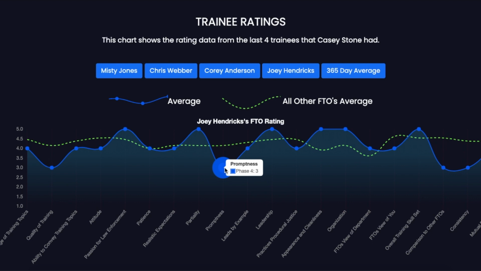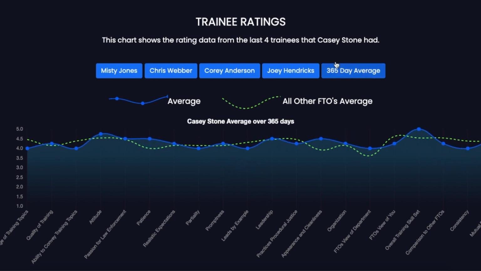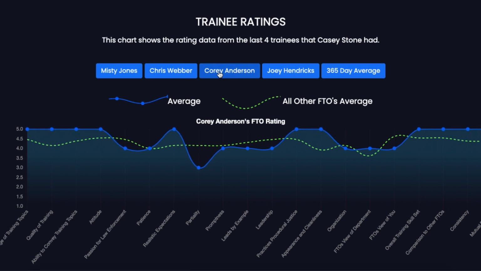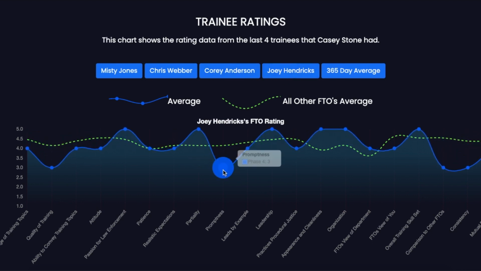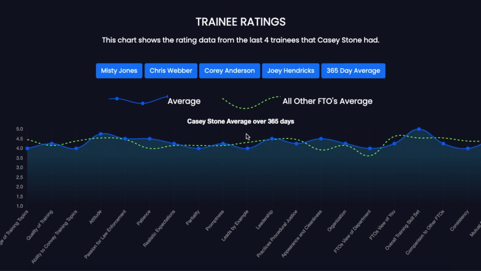So like this one, Joey Hendricks gave a promptness a little bit lower on that one, but as you can tell, because we go on average, it didn't affect his average score. So that way, one trainee that may have a grudge or doesn't like an FTO isn't going to affect their overall average, because you take into consideration all the good scores from all the other trainees as well. So to me, this is a really good example of a good FTO with good results.